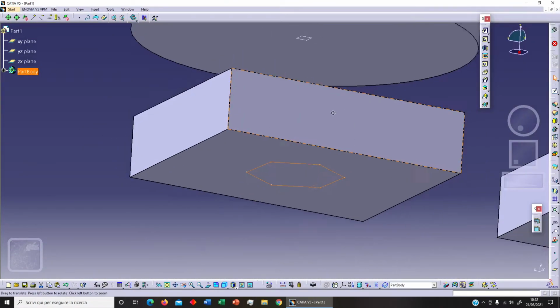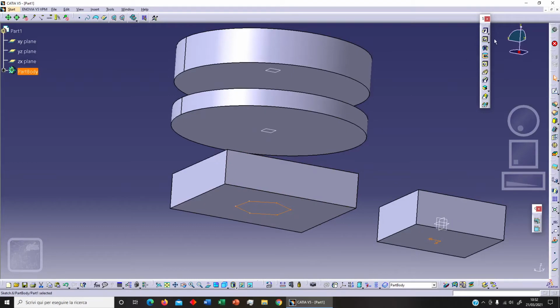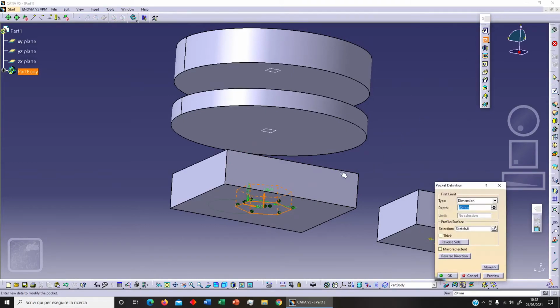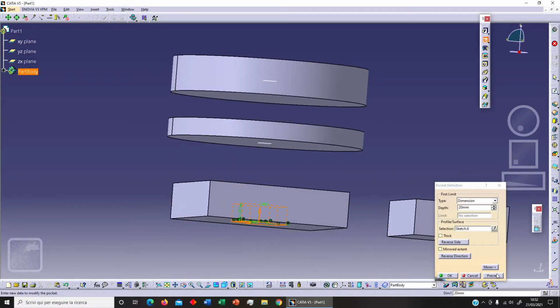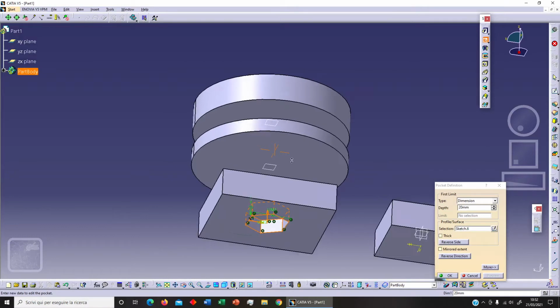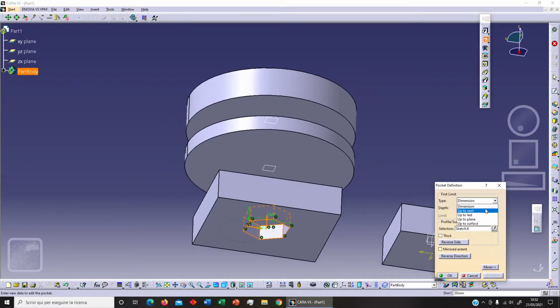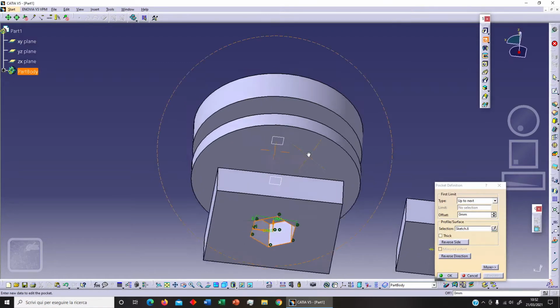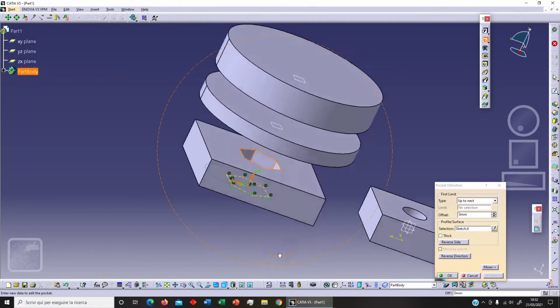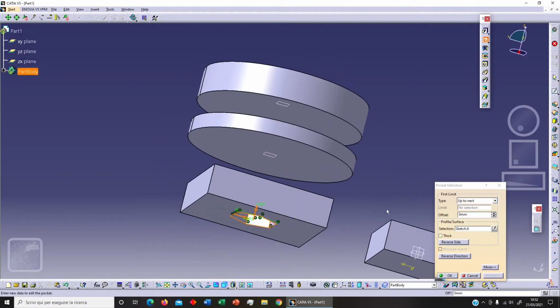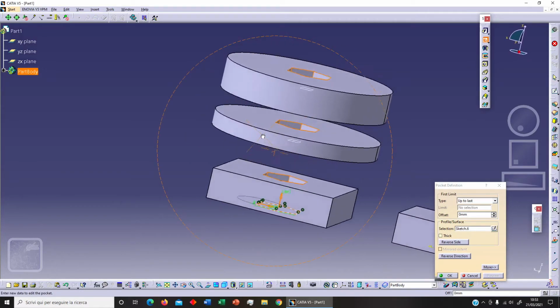Exit workbench. Now let's click on pocket and let's explore the different options. So we have already seen dimension, preview, and this is what we've got now. Okay, we've got the second option, up to next. Let's click on this and preview. As you can see, we've got this single hole. Up to last, preview. This is what we've got now.